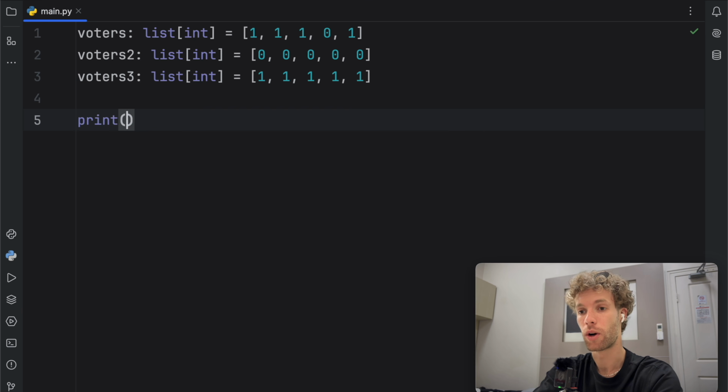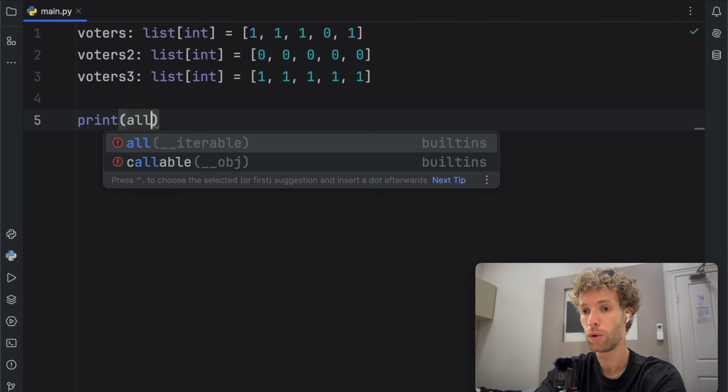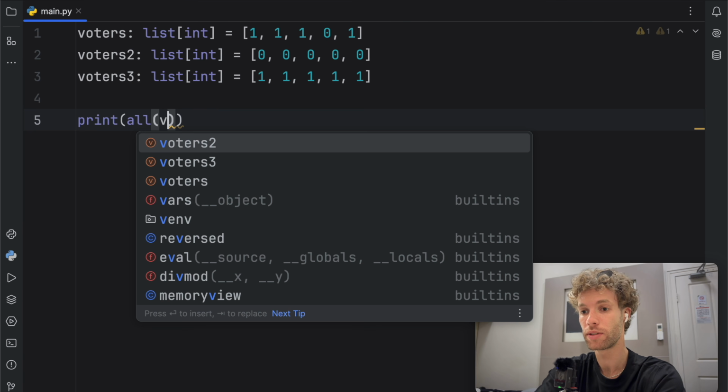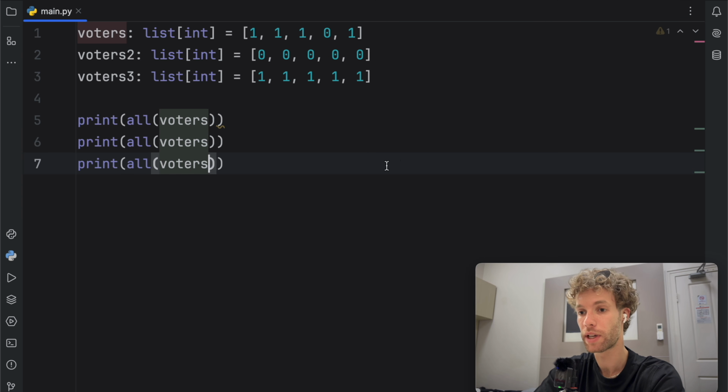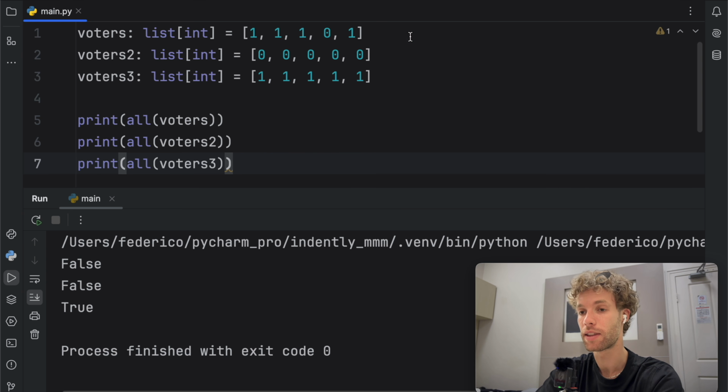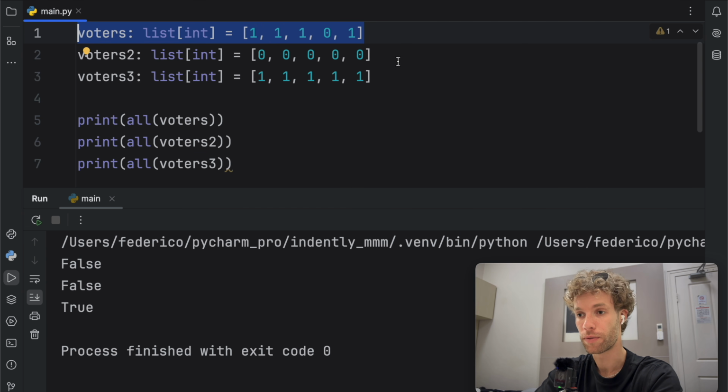Next, let's print all of these. So we're going to type in all, pass in the voters, starting with the first one, duplicate that, and add voters2 and voters3. And what you're going to notice in the console is that the first one returned false, because not all of them were true. There was a 0, which represents a falsy value. So all the values have to be true for this to return true.